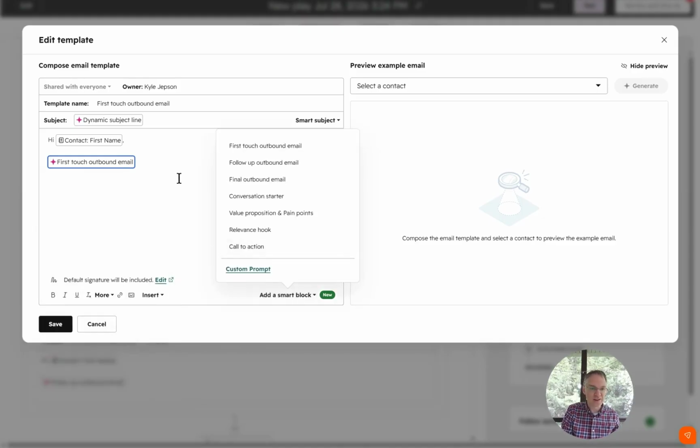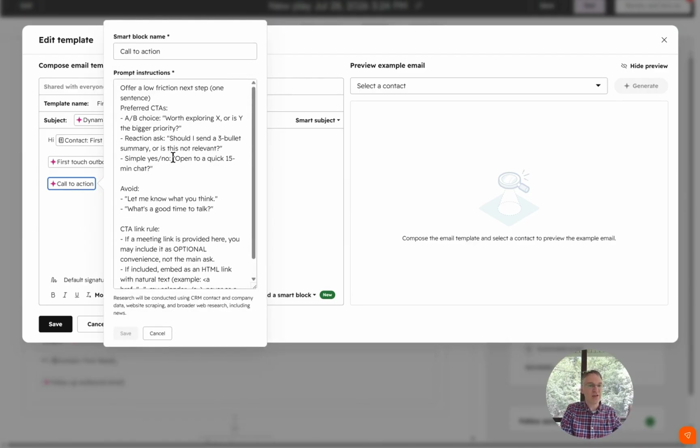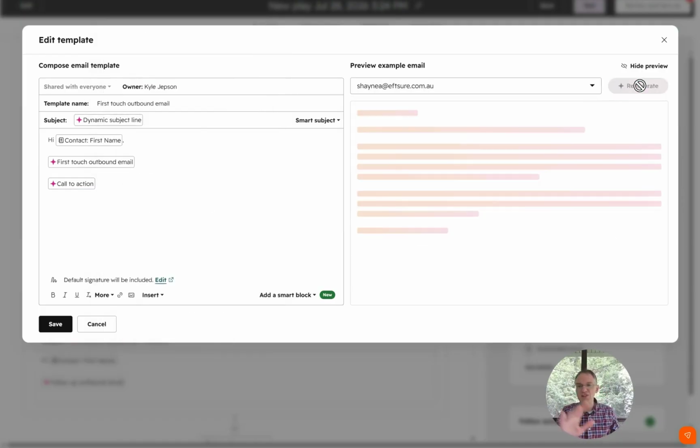There are a lot of different ones, right? Let's add a quick call to action to this email, and look what it's going to do. All this is editable. You can tell it what you want to do, but it's going to write this email for each person from scratch. And you can preview it here, right?